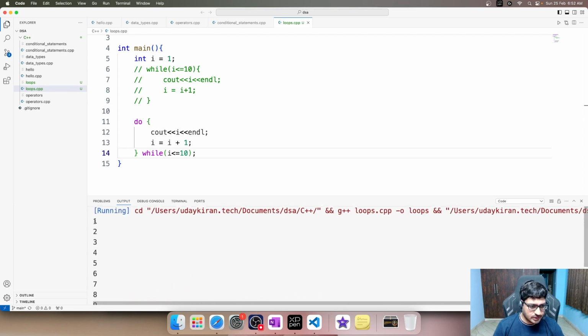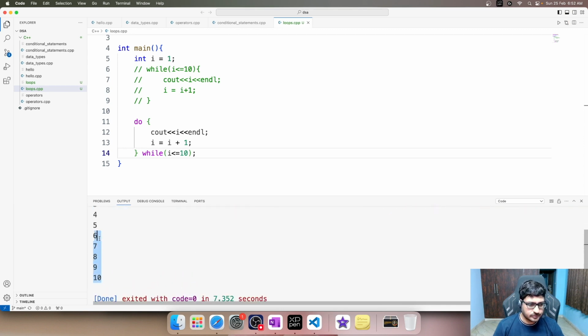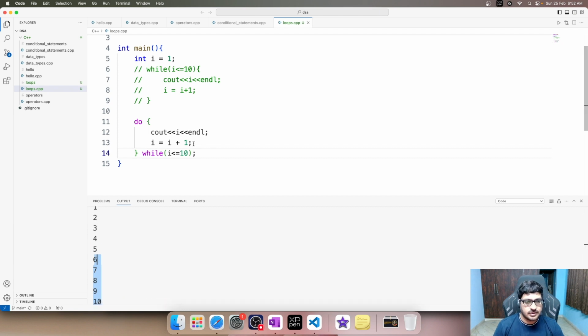So as you can see, we still get the same output. The difference being this line got executed the first time without even checking the condition. And after checking the condition, if this condition is still valid, then the loop repeats. Otherwise, the loop will not repeat and we will simply come out of the statement. Okay. So that is do while.